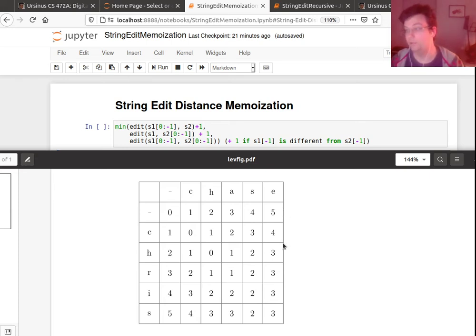Now, just to give you another example, this element here represents the optimal cost of matching CHRI to CHAS. And we find that that's 2. This element here represents the optimal cost of matching CHRI to CHASE.